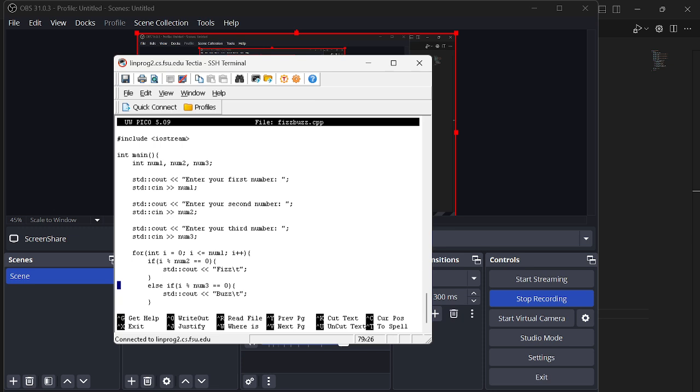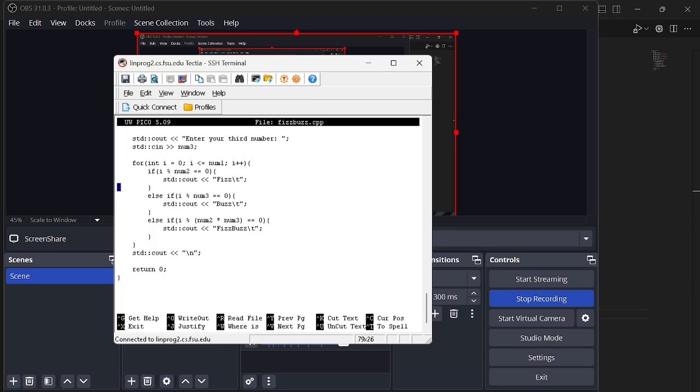And here I have my for loop that goes through all the integers in between 0 and the first number. You see how the second conditional has the less than or equal to, so it includes the first number. So if the first number was 5, then it would go from 0 to 5.